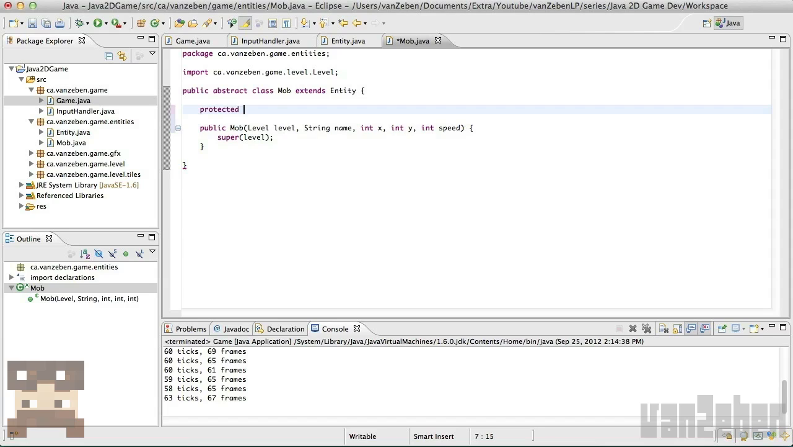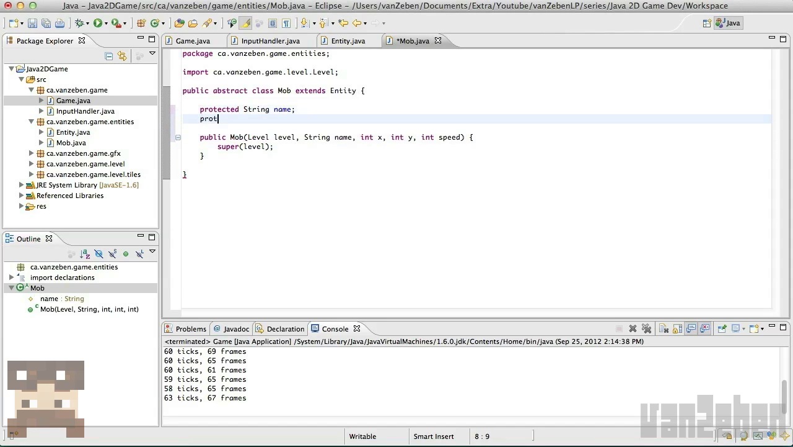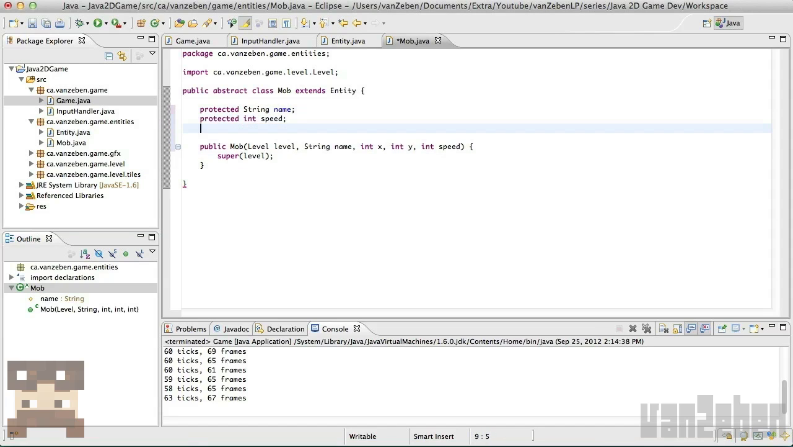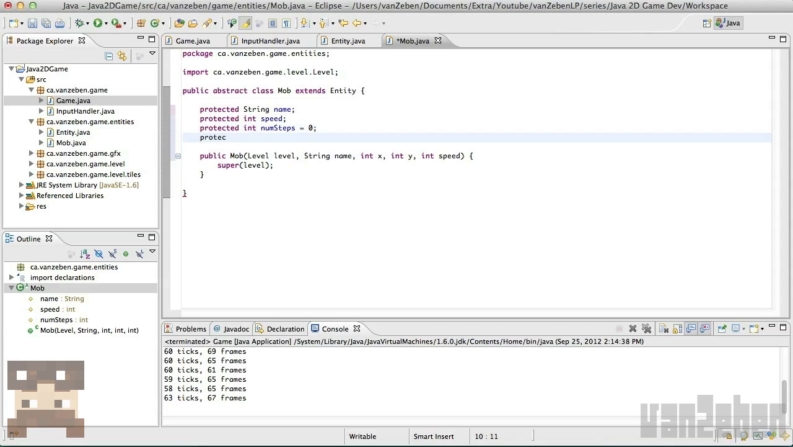So we're going to do protected String name for the name of the mob, protected int speed, protected int numSteps. This will be how many steps the mob's taken. So it'll be a number, I don't know, divisible by a billion. It can be infinite, however far they've walked. That's what that is. Protected.